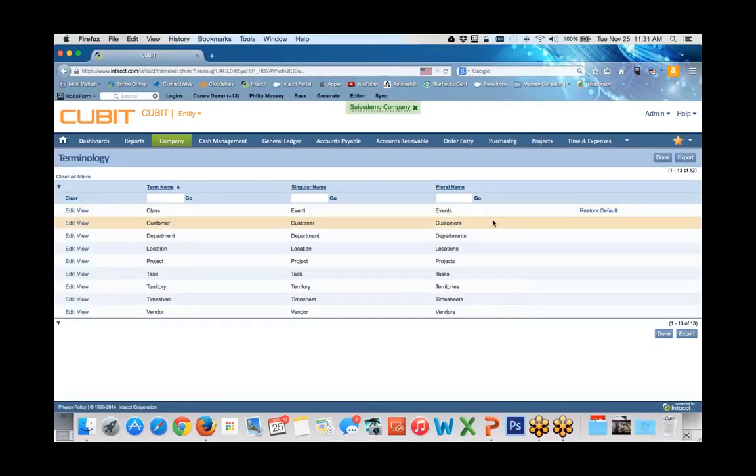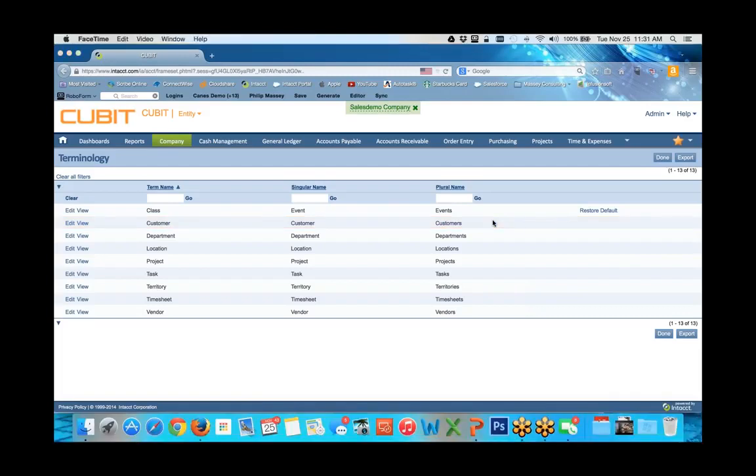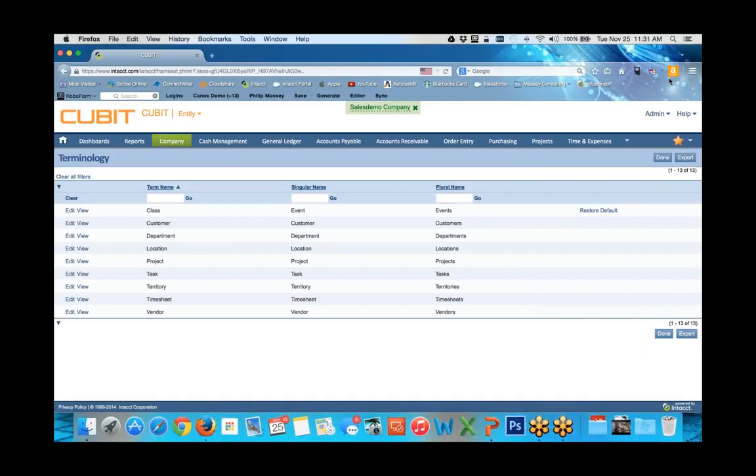Now, everywhere throughout the front end of the Intacct application, I will see the word event or events as opposed to class or classes. The caveat that I will give you with this is that if you're writing custom reports or if you're doing something with the back-end aspect of the application, then it still will be termed class as opposed to events. I'll show you a little bit of that shortly.